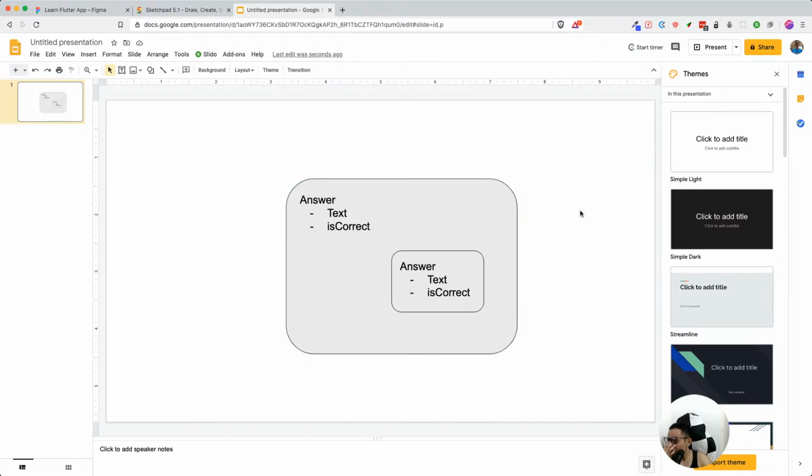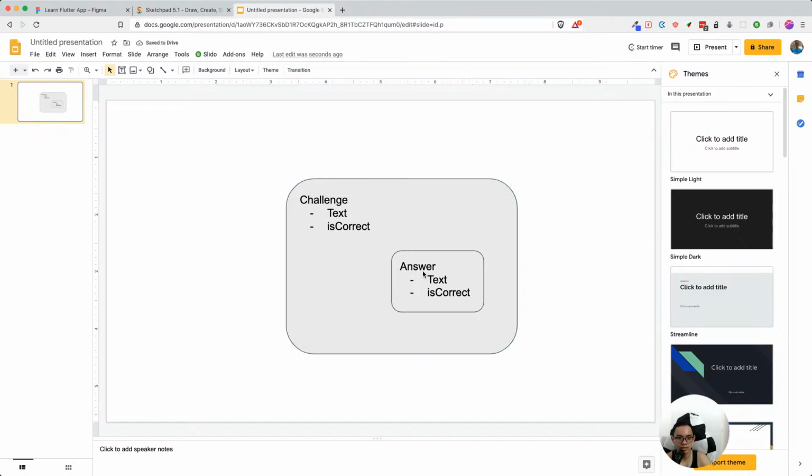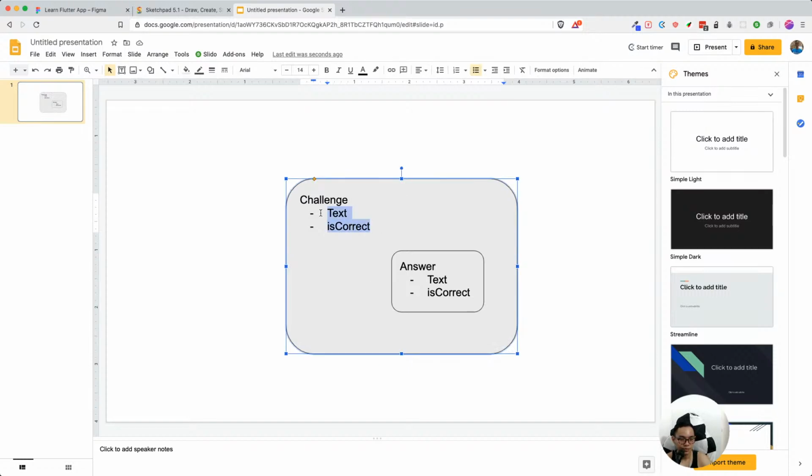So, a challenge, I would say. A challenge has a couple of answers, right? A challenge has many answers. A list of answers. So a challenge has a list of answers. At the same time, it has text and stuff. Wow, this is tough.